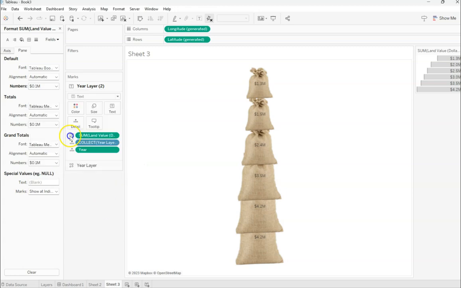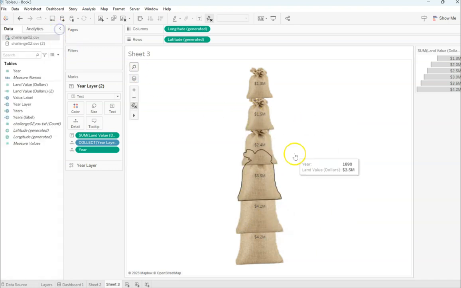So keep in mind that yes, I know this means that these two are going to have the same number, but what I did for mine is I put a tooltip that actually shows the number so that people can hover and see the exact amount. So that's something to keep in mind.